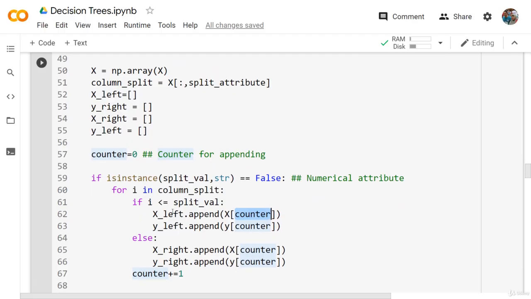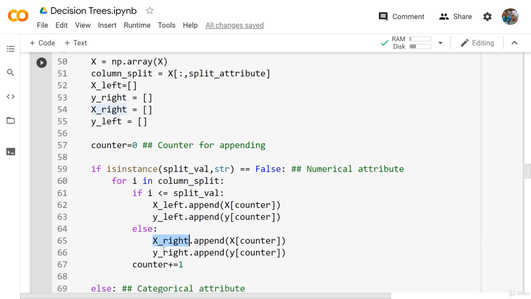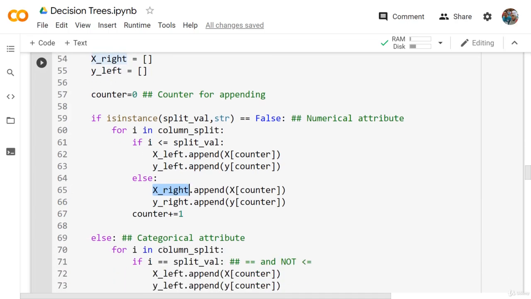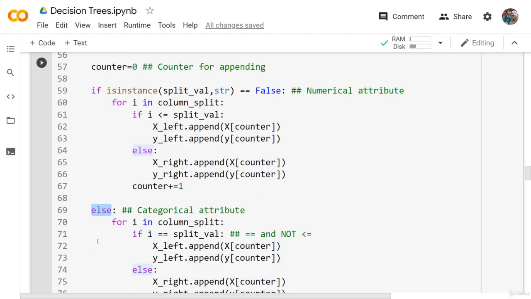So this is how we can partition the classes. If it is less than or equal to the split value, then we are going to append to the left hand side. Else, this means it is bigger than the split value, so we are going to append to the right. Okay? And if we have a categorical attribute, so if this condition is not met, we go to the else statement. So this means it's a categorical attribute.